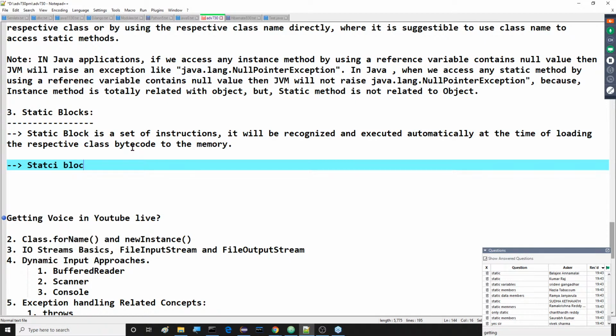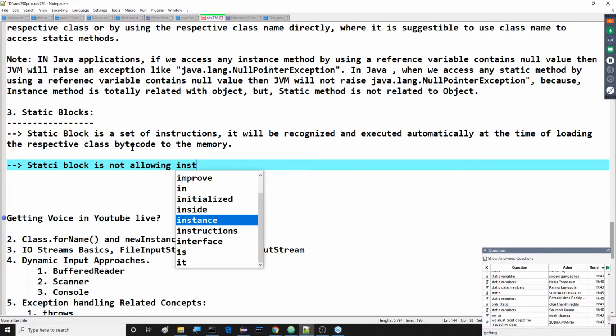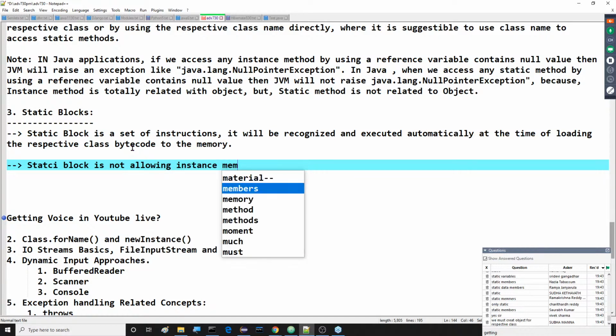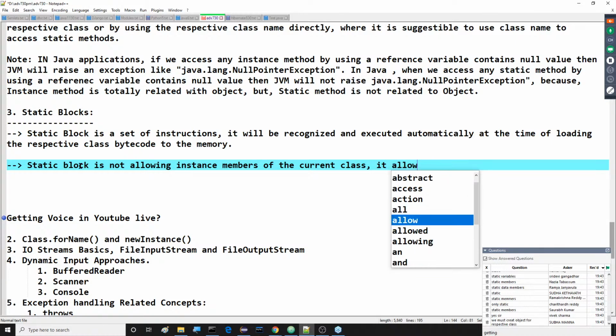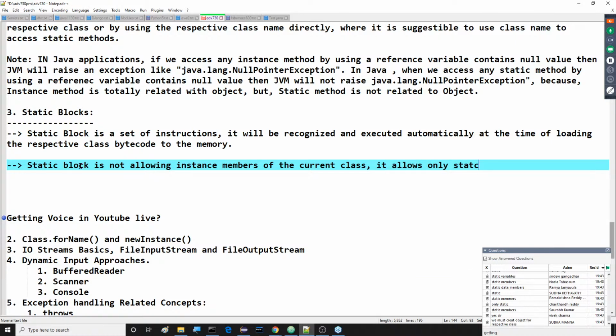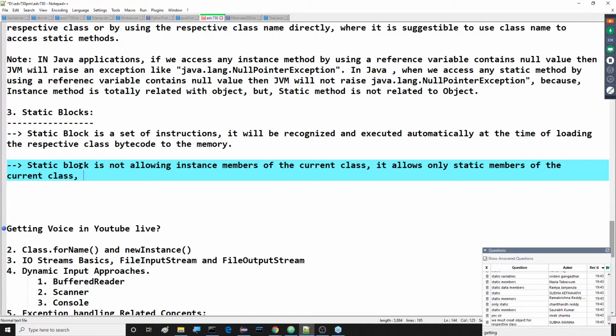Similarly, a static block does not allow instance members of the current class. Static blocks are not allowing instance members of the current class. Good. It allows only static members of the current class.